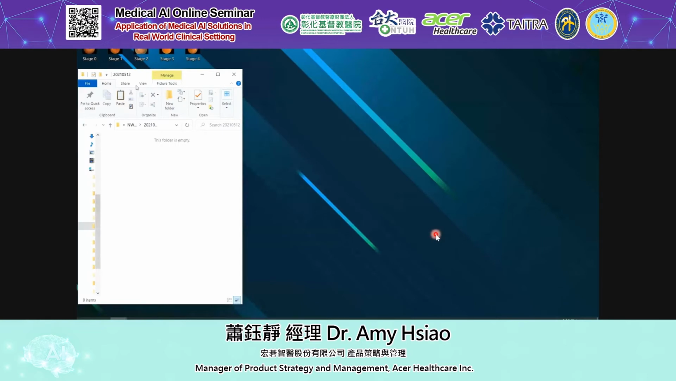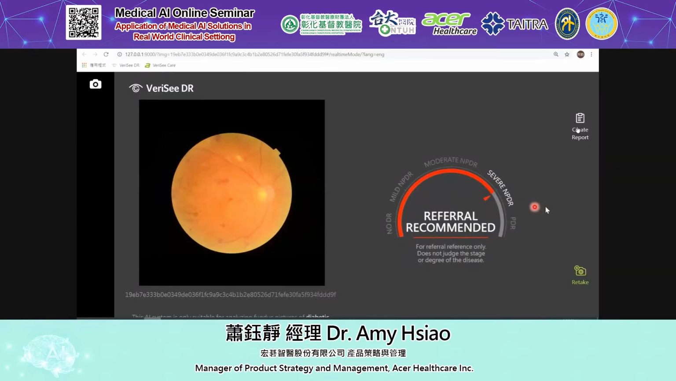So you see, as soon as the designated image folder detects a new image, the analysis starts, and you can see that the analysis only takes a few seconds, and this is an example with a referral recommendation. And you can see that a PDF report can be created with the option to add additional comments, and that can be generated with one click. So like this.